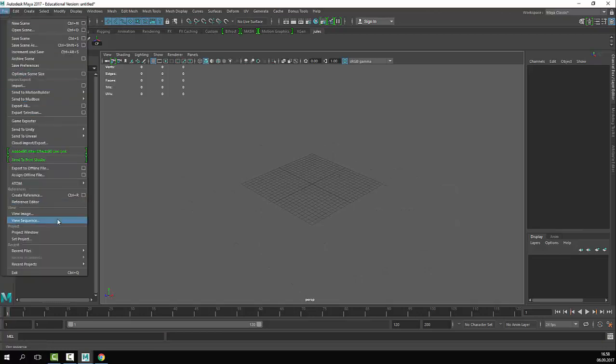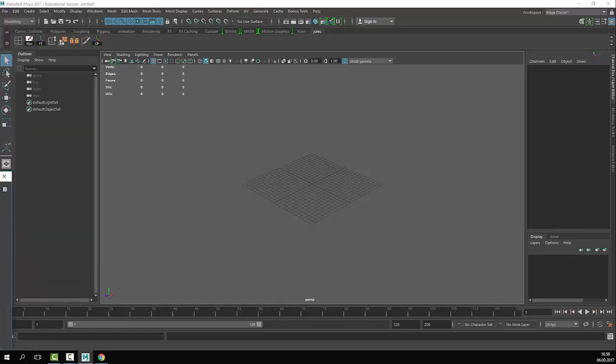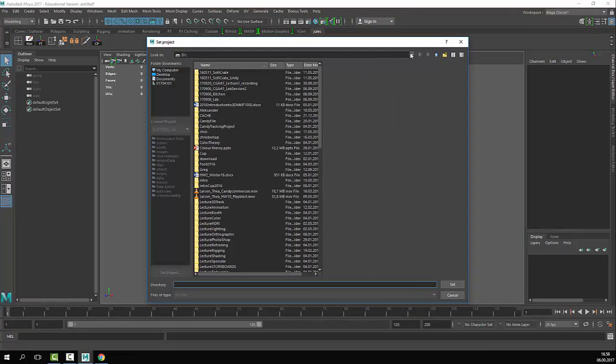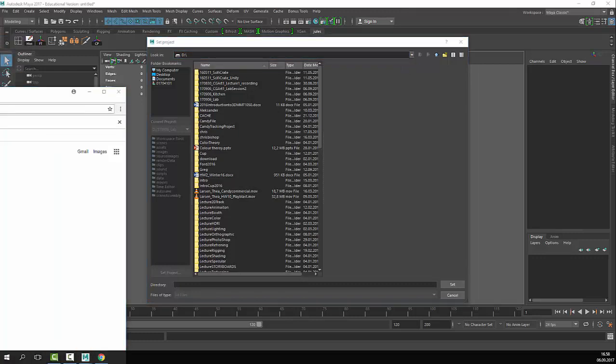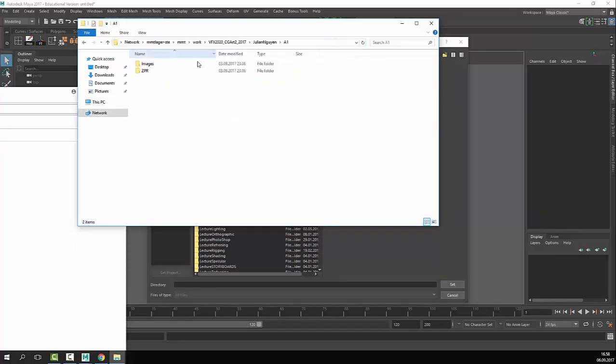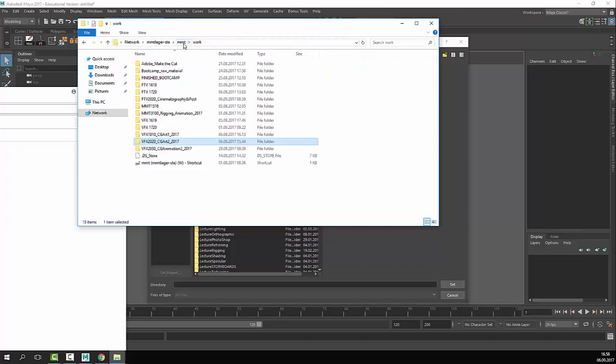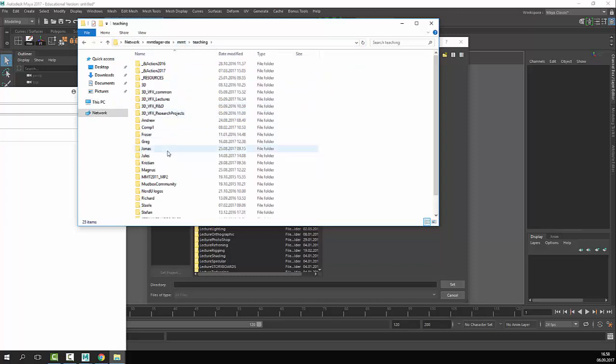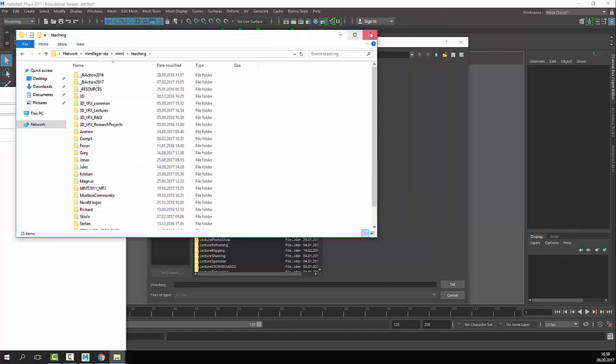Let's see if I can set the project, and I'll try to find the scene from this morning where I made a chair halfway. Let's see if I can find it. Teaching. Well, I didn't save it to the server, I think. Okay, never mind.